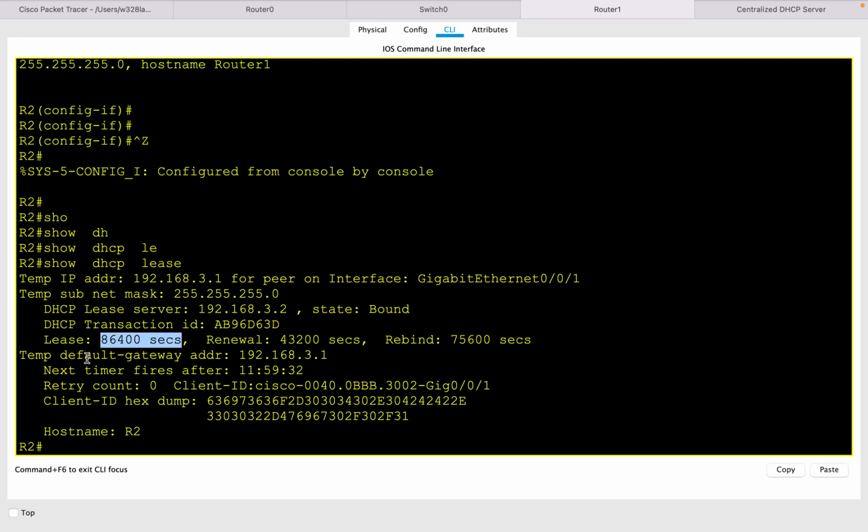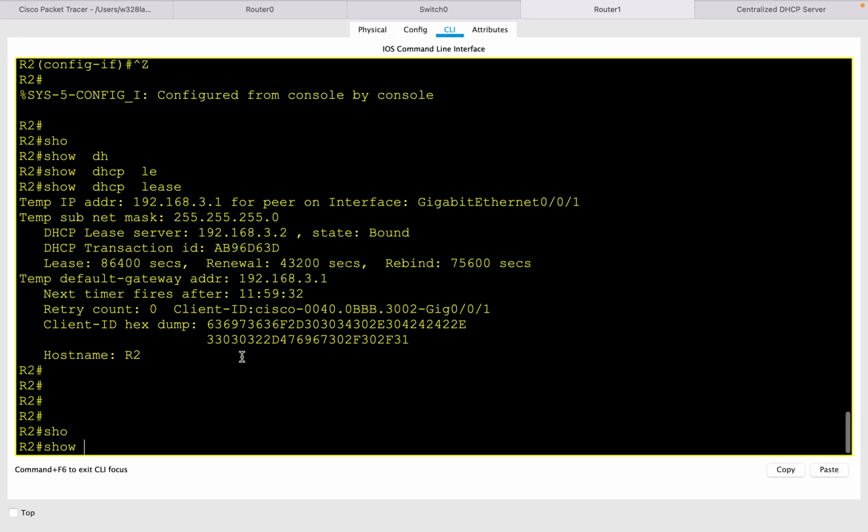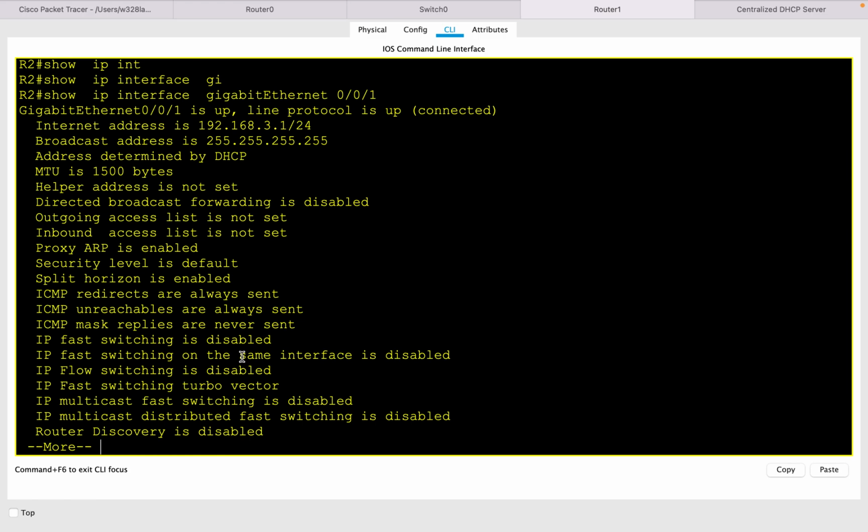Okay, so another command which will tell you is show ip interface gig 0/0/1. If you see here, this interface, the address was assigned by DHCP.